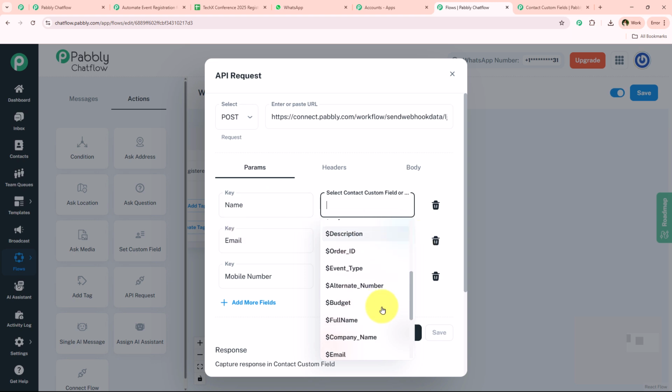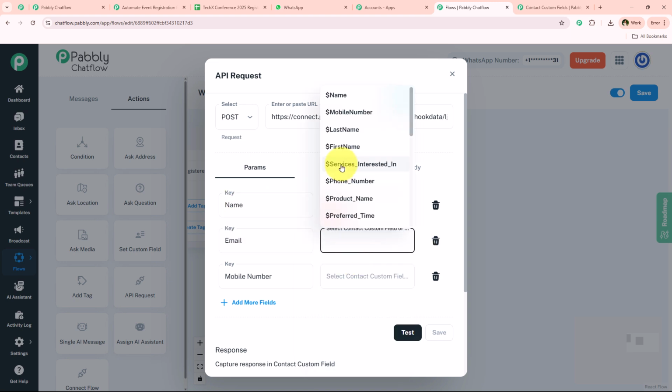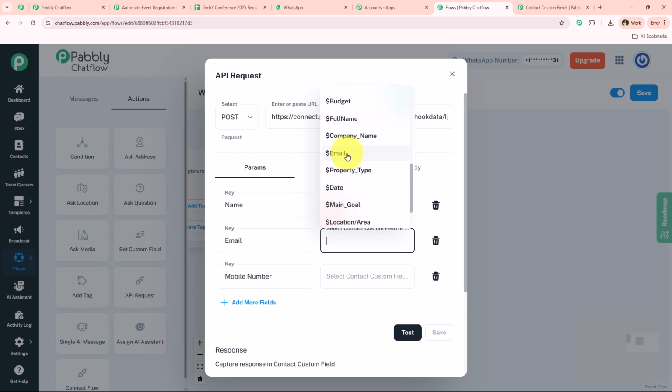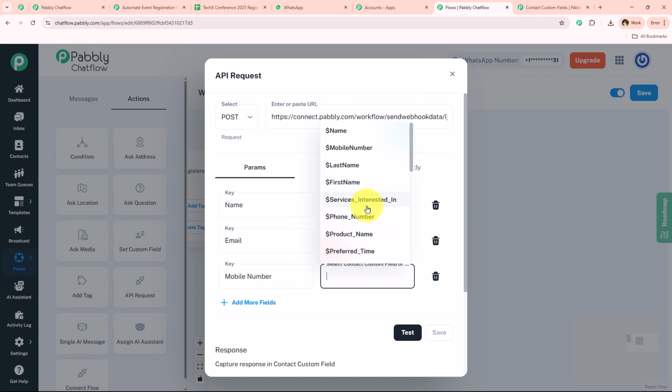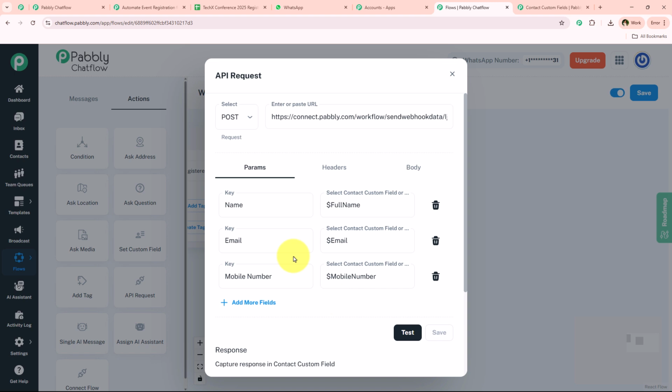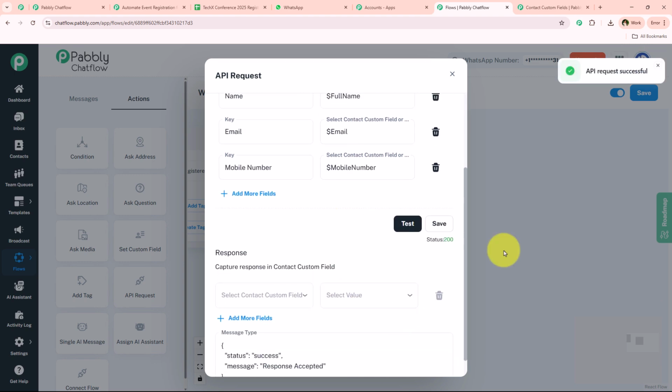For the name, I'm just going to simply select this full name. For the email, I'm just going to simply select the email right over here. And for the mobile number, I'm just going to simply select this mobile number. You must be wondering, we haven't collected this mobile number, right? So what happens is that whenever your user sends you a message, automatically the mobile number is collected. And now I'm just going to click on this button which says test. And once I click on this test, it is saying API request successful.